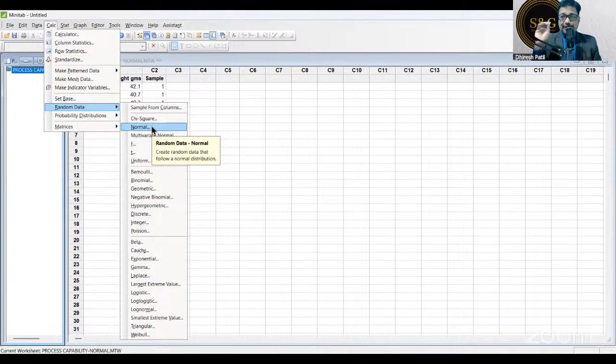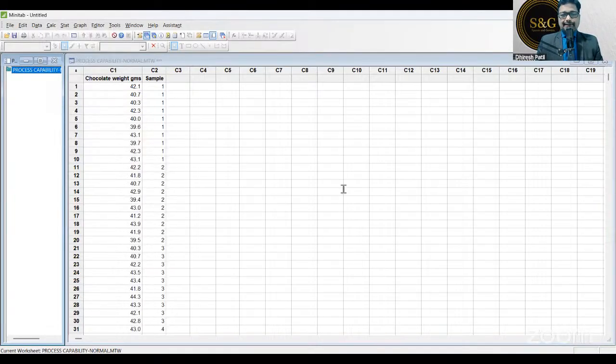Now we are going to generate, understand this, some data from Minitab. First we'll generate some 5 to 6 data points, then we'll generate some 100 data points, then we'll generate 500, 5,000, 50,000 data points. It depends. Okay. Now, Calc, random data, normal, select that.